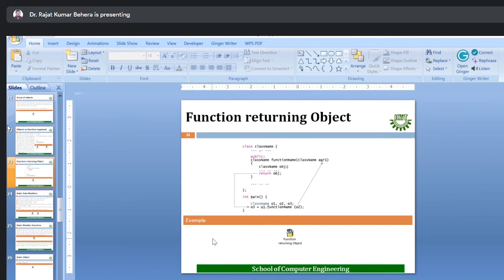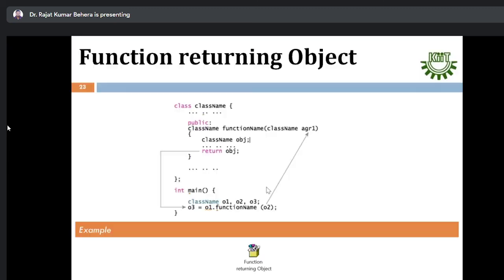Then we will discuss something called a function returning an object. We have seen that a function is going to return something. It may return an integer, a character, a double, or something else. In a similar fashion, a function can also return an object. So let's look at it here. There is a class, and the name of the class is class name here.